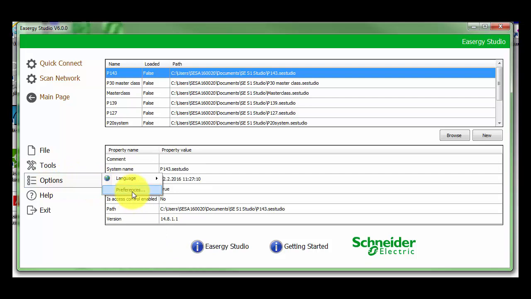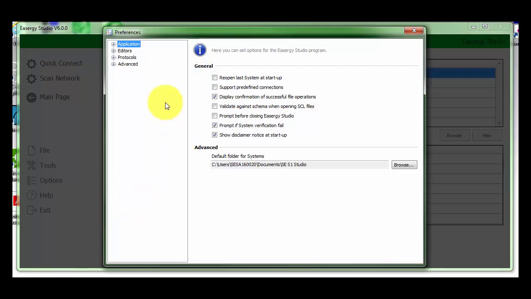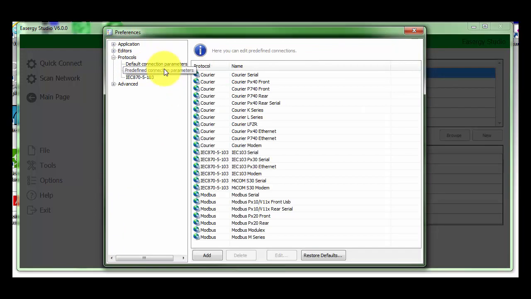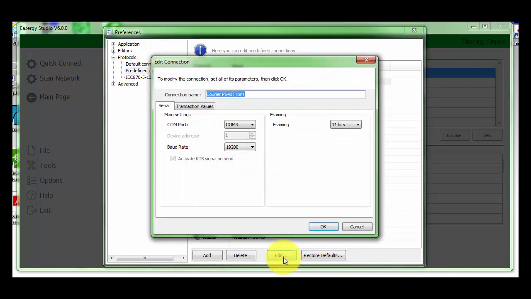Under Options, Preferences, you can find some important settings. It is important to understand that different MiCOM range use different protocol for front port. For example, P40 use Courier and P30 use IEC 103 protocol. COM port and speed setting must match.